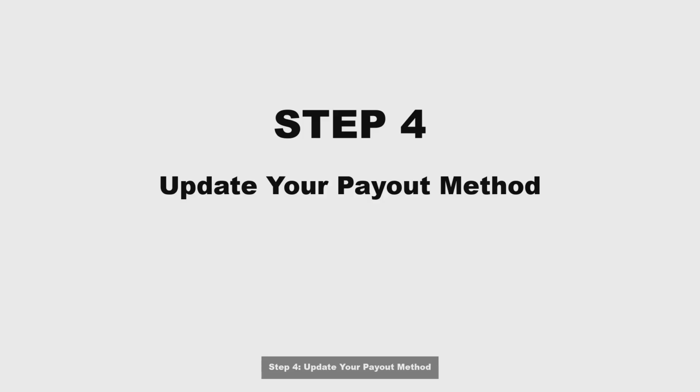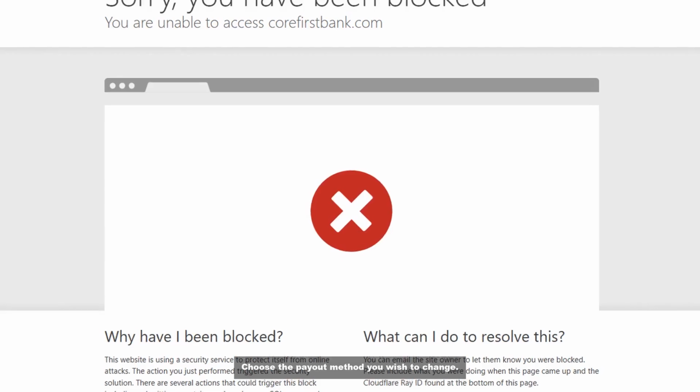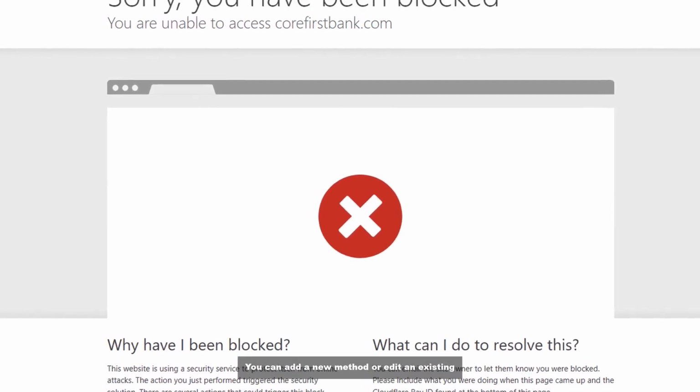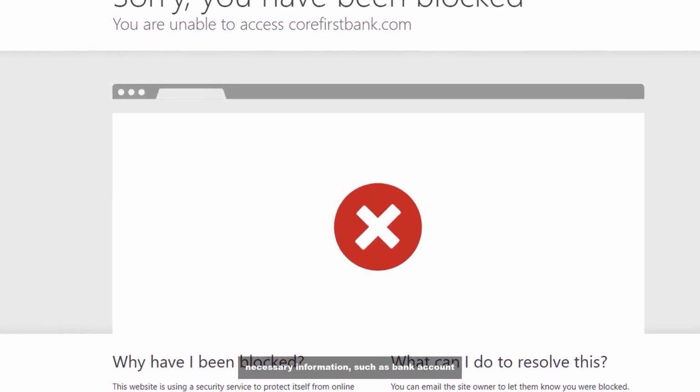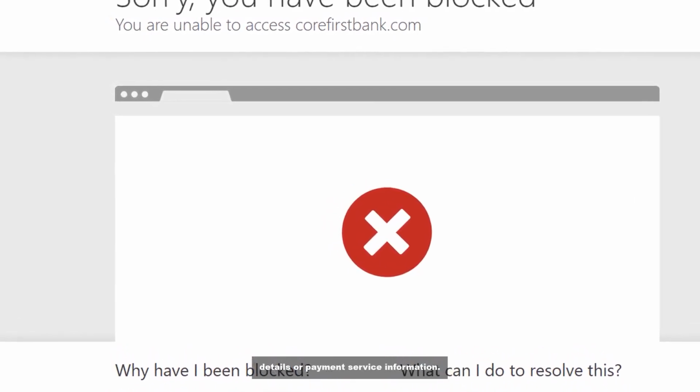Step 4. Update your payout method. Choose the payout method you wish to change. You can add a new method or edit an existing one. Follow the prompts to enter the necessary information such as bank account details or payment service information.